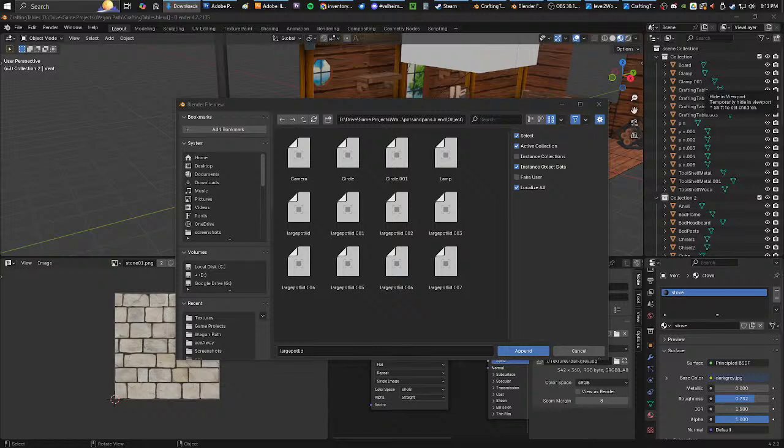That's not right. I put it here. It's called inventory items. I'm a doofus. Cut. It's supposed to be in assets, not the main folder. Paste.